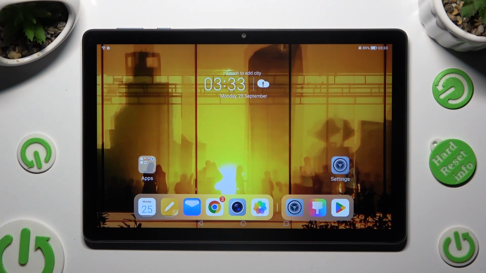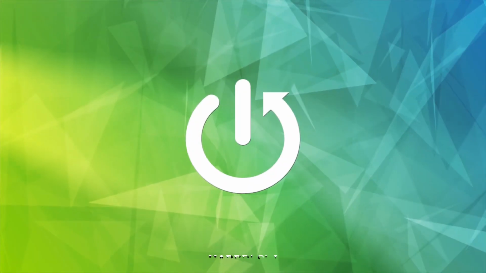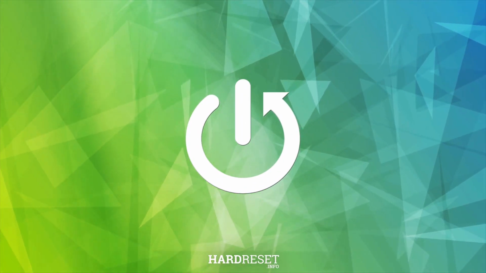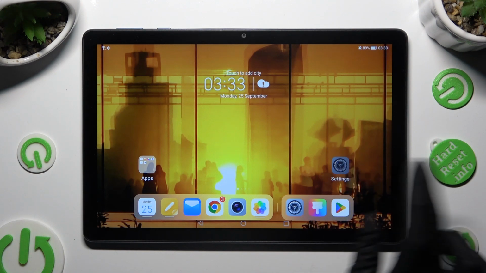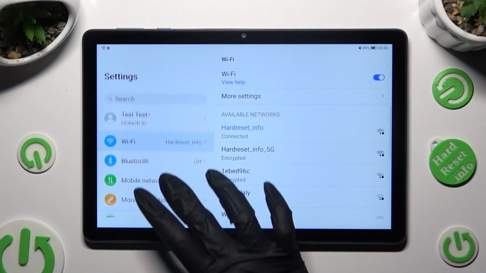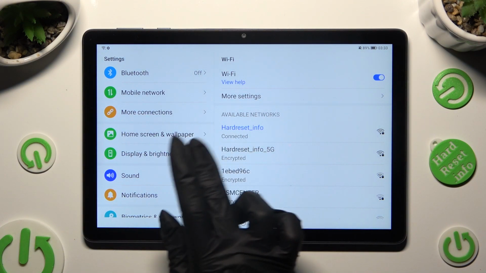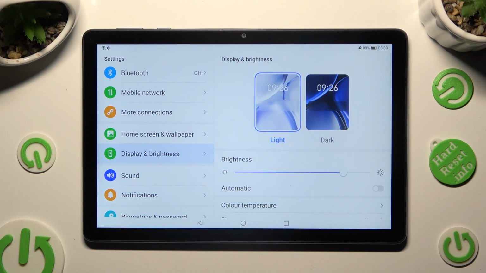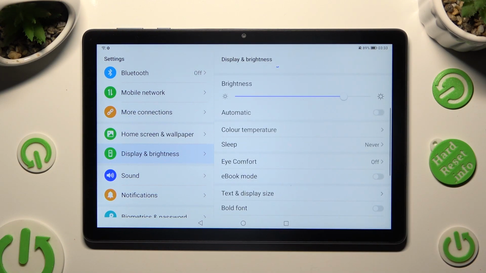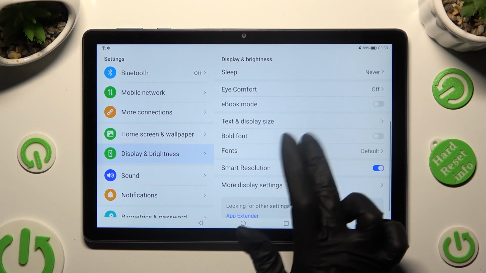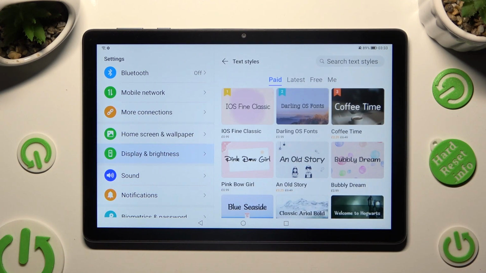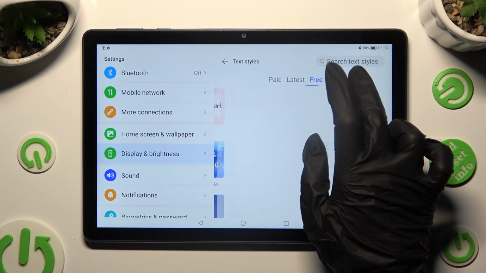Hi! In front of me is HonorPad X8 and today I would like to show you how you can change font style. Begin by going into Devices Settings and scrolling down just a bit to access Display and Brightness. Following that, scroll down again, click on Fonts and select the best one for you by clicking on it.